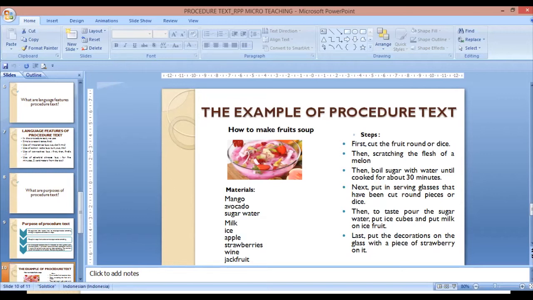Can I answer your question, Miss? Yes, of course. The goal or the aim of that procedure text is how to make fruit soup. Yes, correct. Thank you, Mbak Paramita. Can you mention the materials? Of course, the materials are mango, avocado, sugar water, milk, ice, apple, strawberries, wine, and jackfruit.